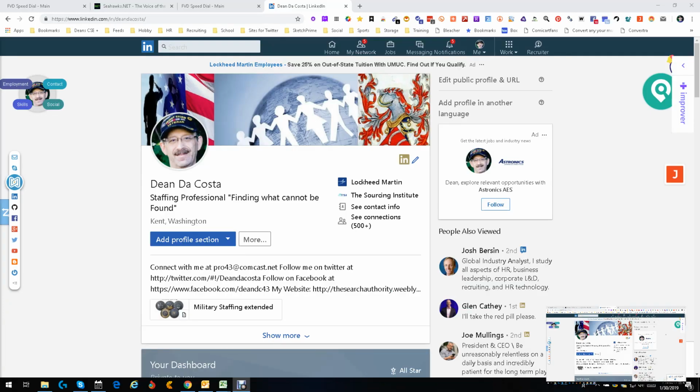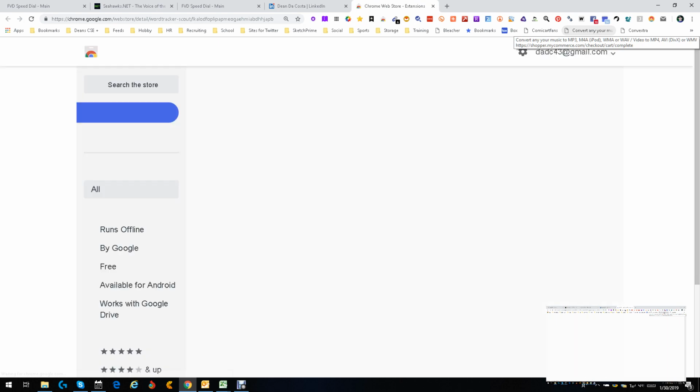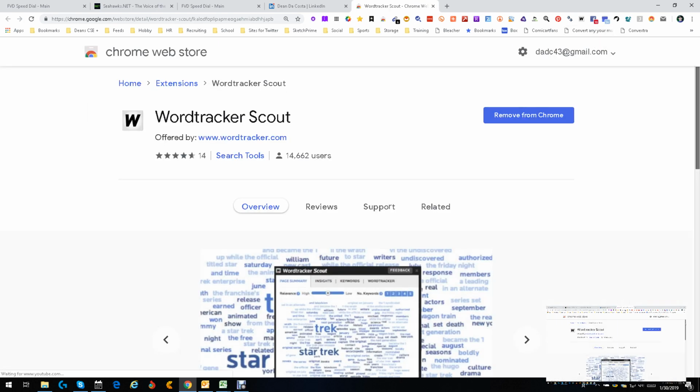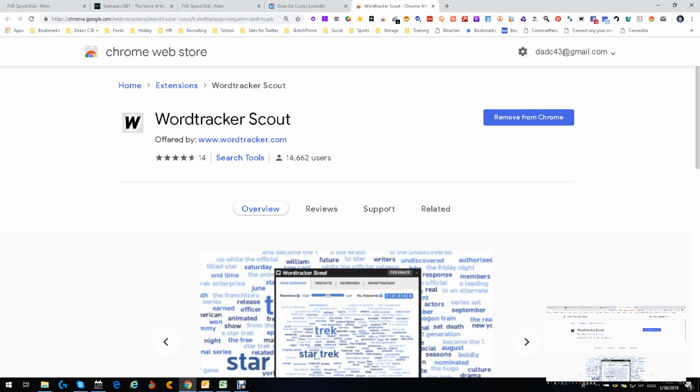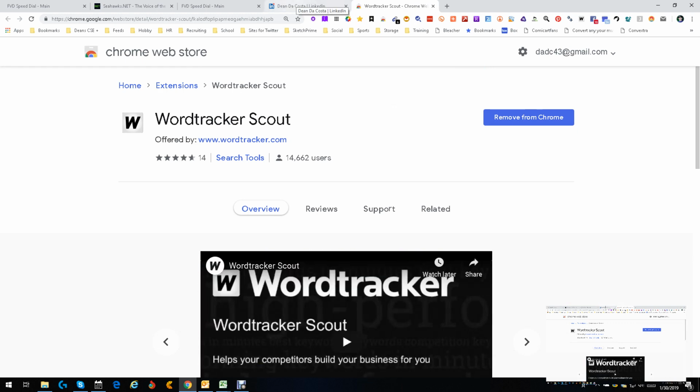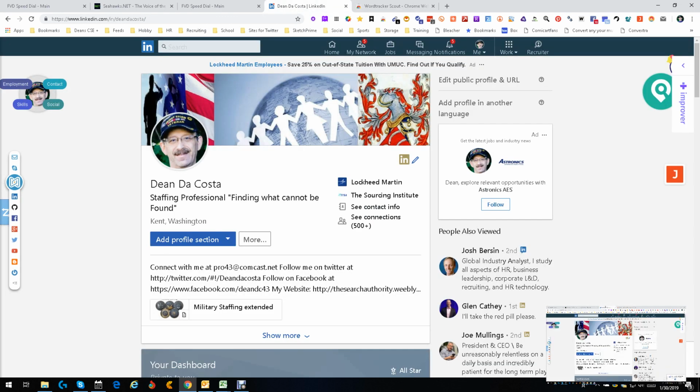Today we're going to talk about a tool that can really help you when it comes to creating your searches, job descriptions, pretty much anything. It's called Wordtracker Scout. It is in the Chrome store. It has been around for a little while, since 2017. But it's a really cool tool, and the only reason why I haven't spoken about it before is because I've been playing around with it a lot just to see how accurate it is, and it's really pretty good.